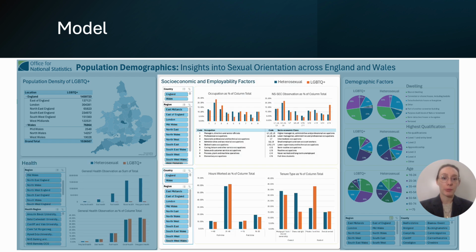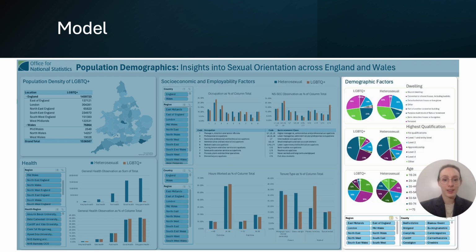Grouping socio-economic and employability factors together, such as occupation, socio-economic status, hours worked, and tenure in terms of property ownership, make it easier for policymakers to improve housing stability and affordability. As you can see, a higher percentage of heterosexuals outright own their house when compared with LGBTQ.